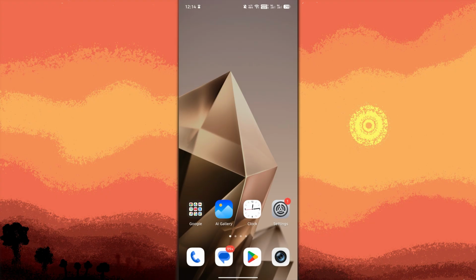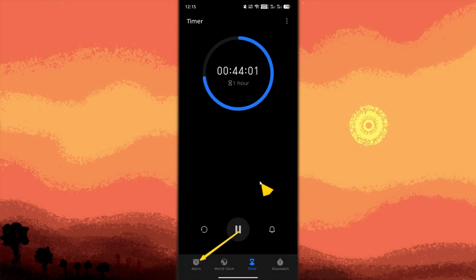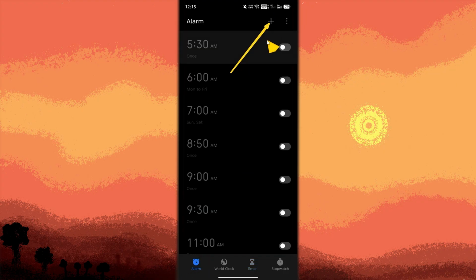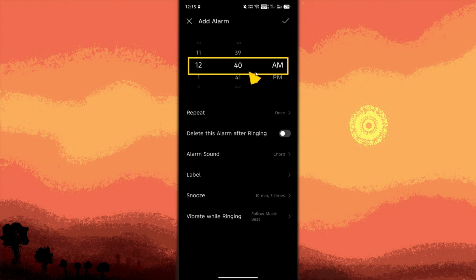To begin, unlock your mobile phone and go to the home screen. Open the clock app on your phone. Tap the alarm tab at the bottom of the screen. Select an existing alarm or tap the plus or add alarm button. Set the time you want the alarm to ring.